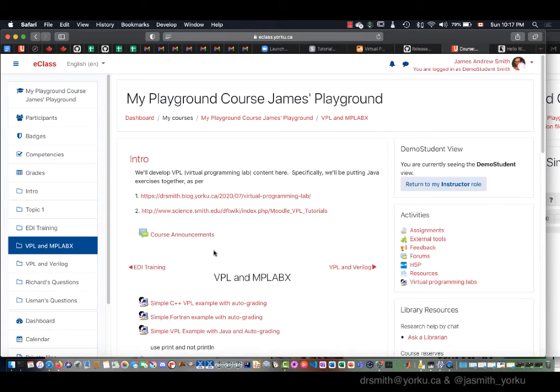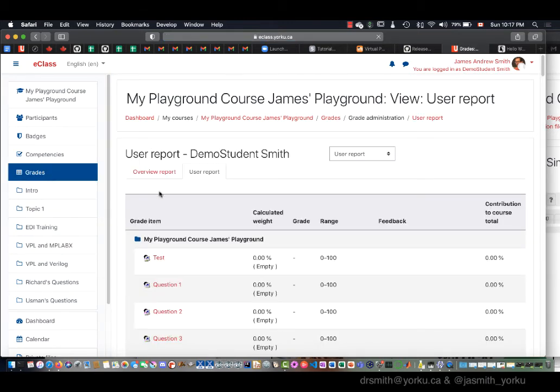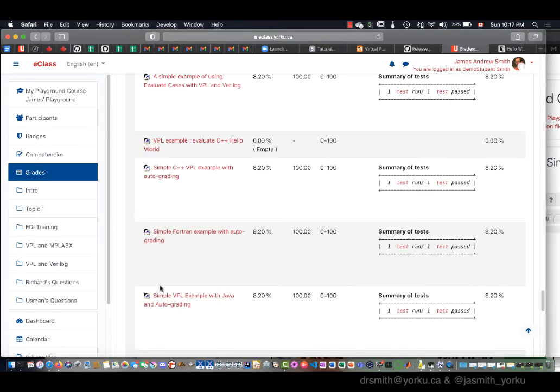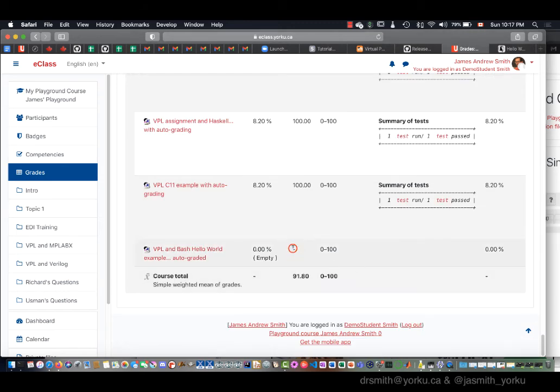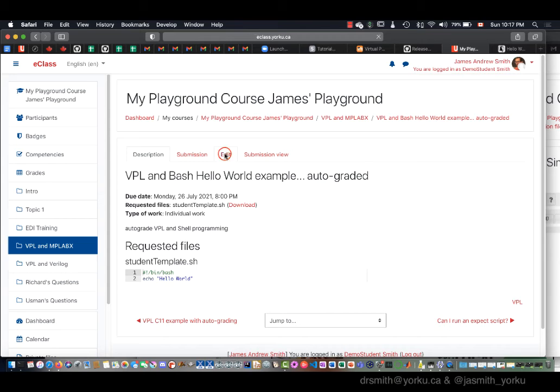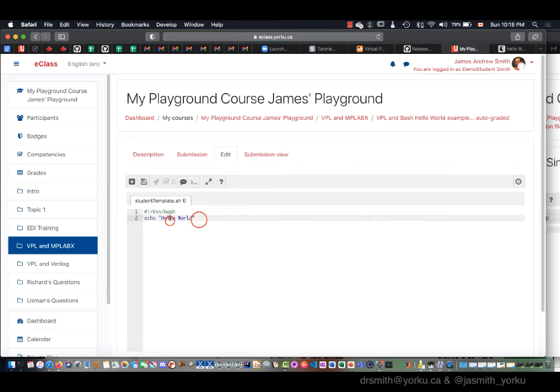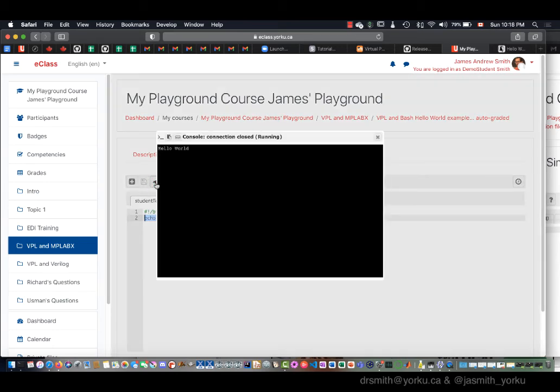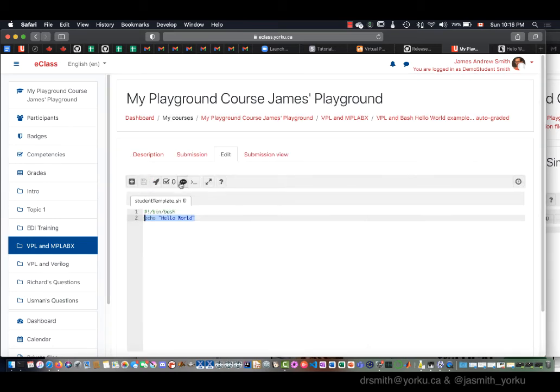So I switch over to demo student or fake student mode. So now I'm looking at the grade book from the student perspective, and there should be an assignment with no grade right there for Bash. Yeah, that's it right there. I click on the Bash name for the assignment, hit the edit tab, hit the save, then run, and we've got a running Bash shell script.